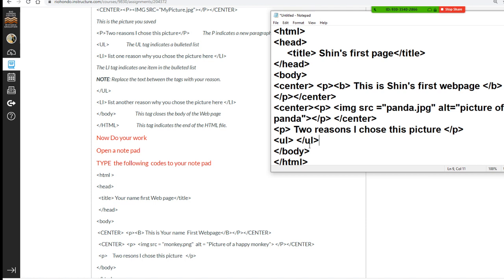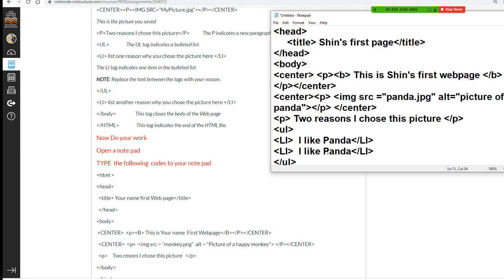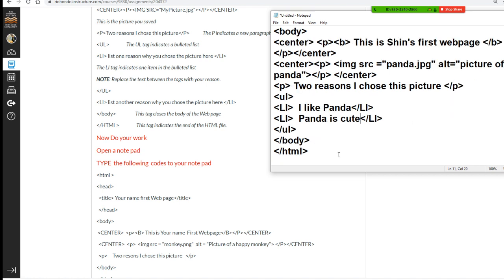Once it's here, first I'm going to put li, lowercase, uppercase is the same thing. I am going to say that I pick a panda, right? So I'm going to /li, and right here say I like panda. I do the same thing here. I have another one, and I want to say panda is cute. So I finish this ul and /ul, and I'm done for this right now.